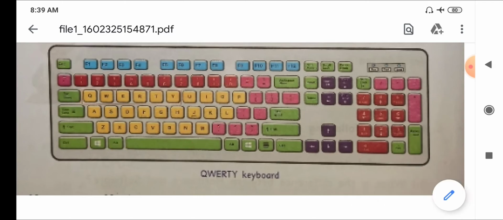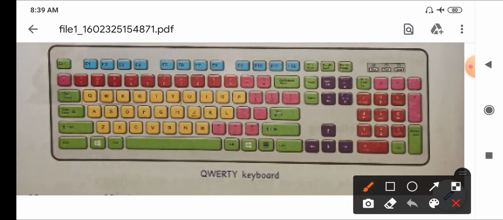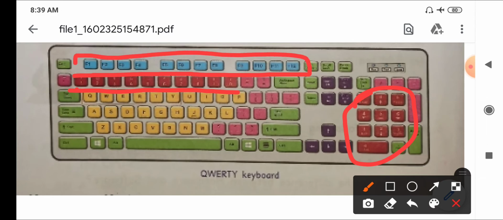Then you can see here the red color. Are you able to see red color? Here also red color is there. These indicate number keys: 1 2 3 4 5 6 7 8 9 and 0. Understood? Now here you will see in blue color, this is called the function key. Function keys start from F1 and end at F12.